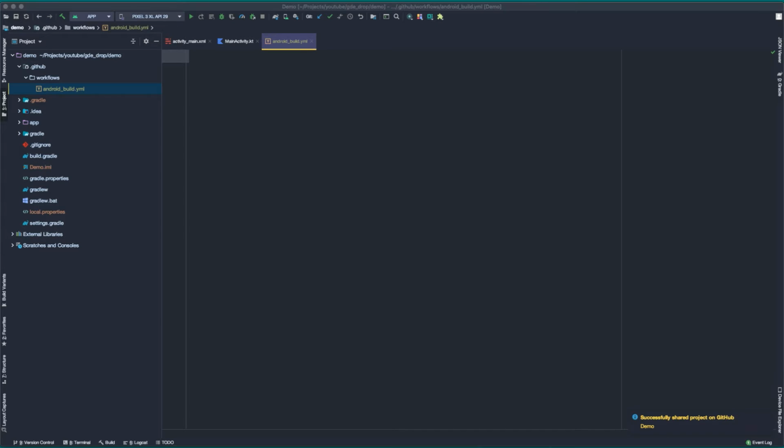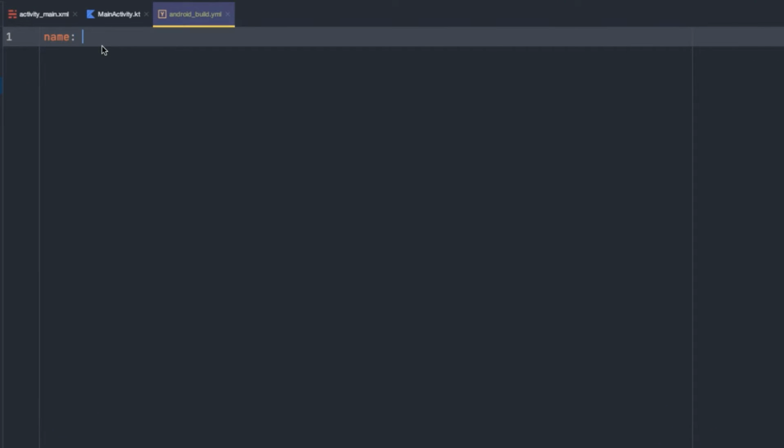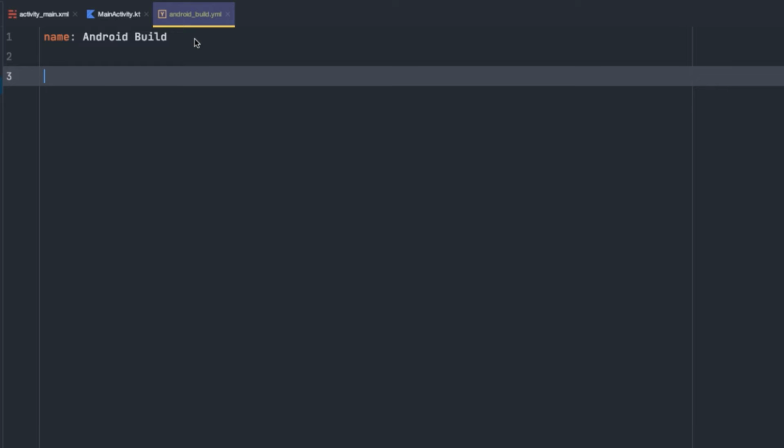Now that our new workflow YAML file is created, let's give it a name. In this case, we'll match our file name and type the following: name, Android build. This is the name that will be displayed in the workflows list in the Actions tab under your GitHub repository. Next, we want to define when our workflow should run. Workflows can be run in response to a variety of events, including commits, pushes, as well as on a schedule or even manually if you so choose.